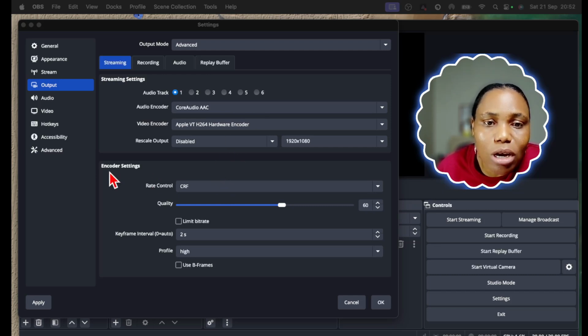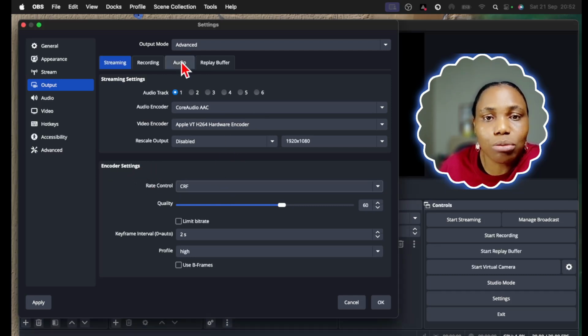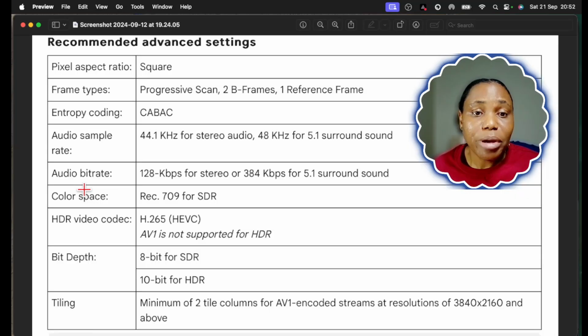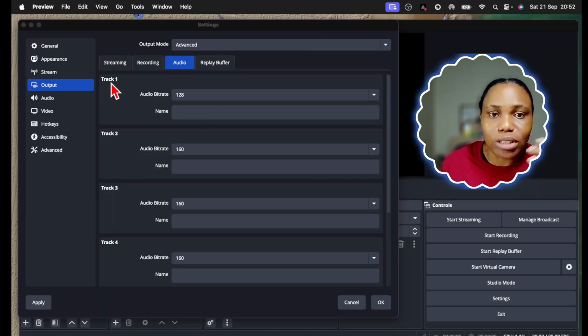This audio, we have to talk about audio. So before we talk about this encoder, I come to my audio. Make sure your audio is 128. That is the recommendation of YouTube, okay? Make sure your audio bitrate is set to 128 kilobits per second, okay, for stereo, because we base everything on stereo. This is for streaming, okay? Follow it as I'm saying it. If you follow it, you will not make any mistake. So we set it to 128. We are only using track 1. If you like, you can put 128 on the others, but only track 1 is what is important to us.